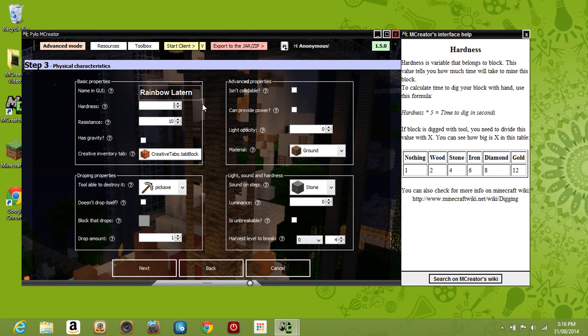Yep. But if you have wood, stone, iron, diamond, or gold pickaxes, or whatever tool you're using, you have to divide it. So say I chose 4. So 4 times 5 is 20. That means it would take 20 seconds to mine with your hand. But with wood, it would take 10 because I would divide that by 2. So divide 20 by 2 and it's 10. With stone, it would take 5 seconds because I divide 20 by 4.